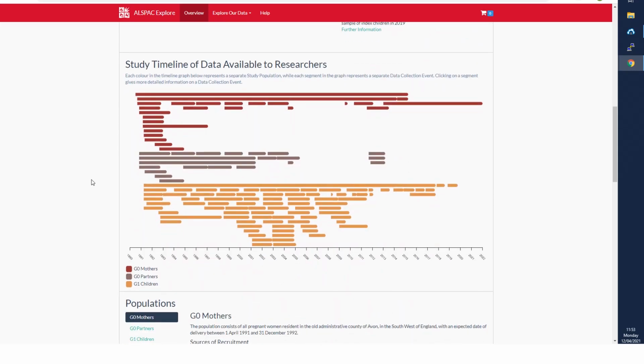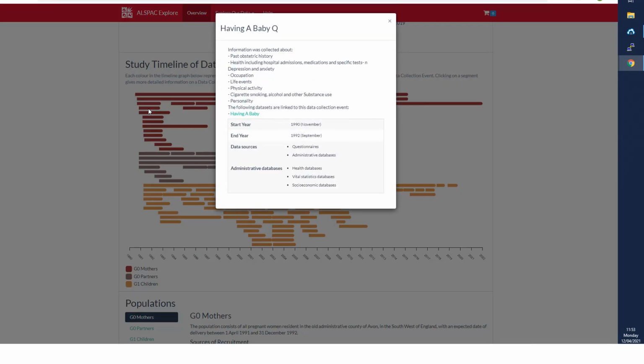So the next section is the study timeline of data collection events, showing all the data sets available to researchers. These are coloured by population, so at the top in red are the G0 mothers, below them in brown are the G0 partners, and then at the bottom in orange are the G1 children. If you click on any of these segments, a wee pop-up box will display, and it contains information like the name of the data collection, what information was collected, the start year, the end year, what the data collected was, i.e. whether it was data sets or biosamples, and then any other additional information that may be relevant.